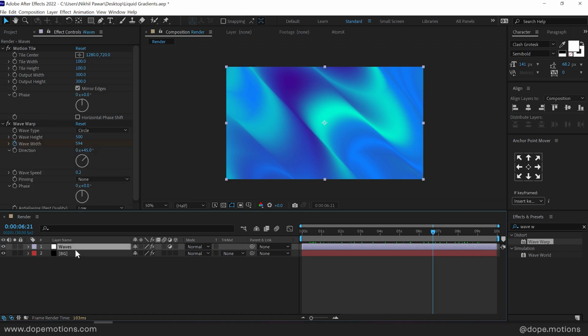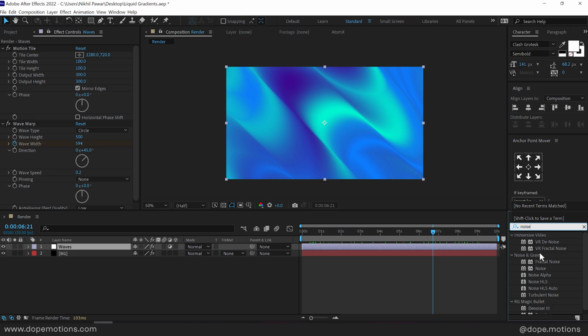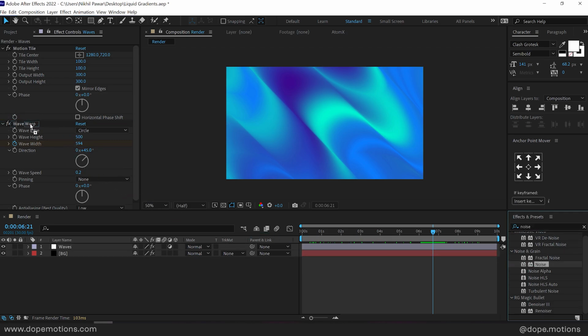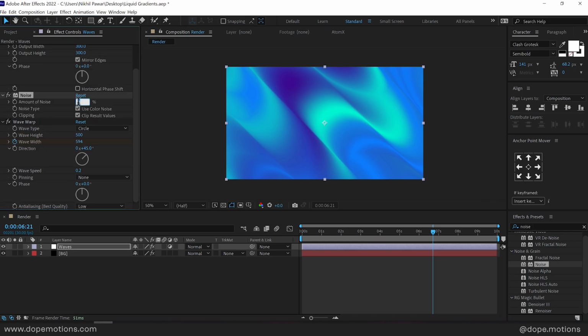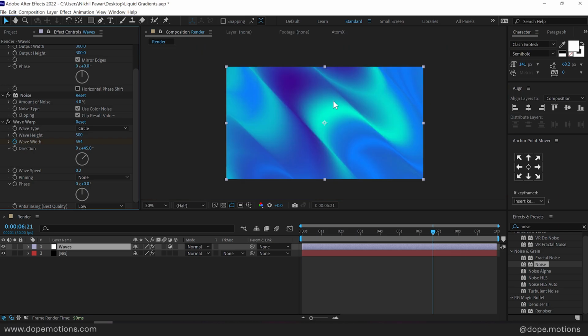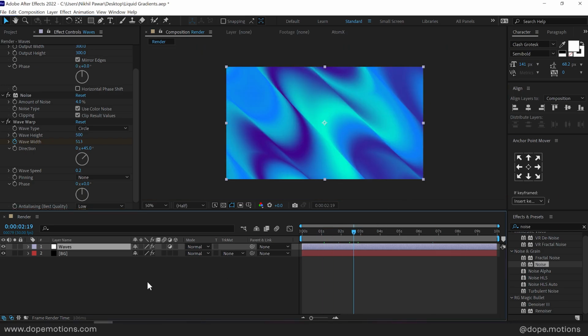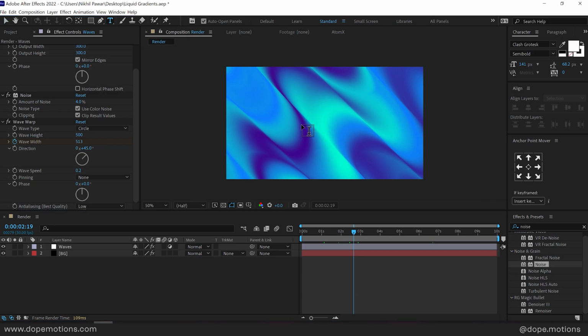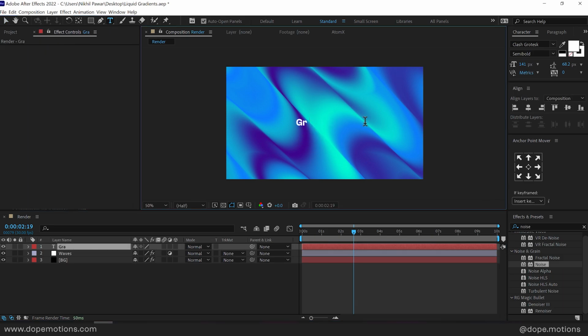And then the final touch that I want to add to this is a noise effect. So I'll type in noise and add that effect. Make sure to place it in between the wave warp and motion tile. And let's set this to 4%. So it adds a really nice noise, and it also helps us to avoid any kind of color banding. And then you can go ahead and add any title or any text that you want to this particular background. And yes, it definitely looks really, really cool, as you can see.